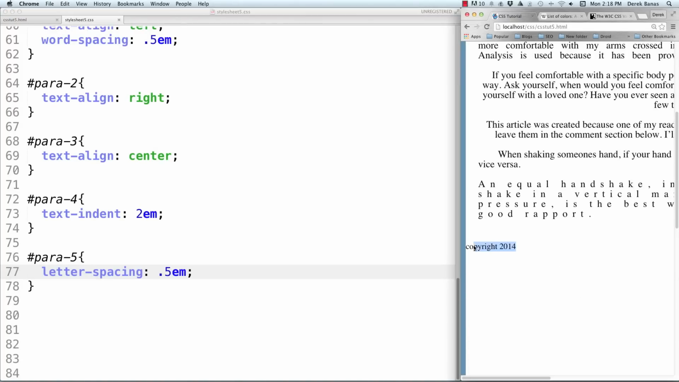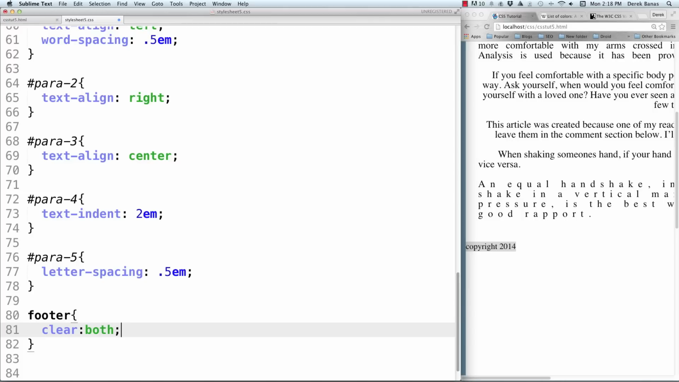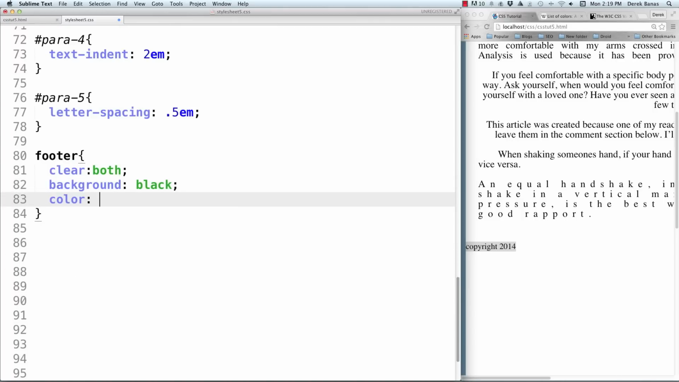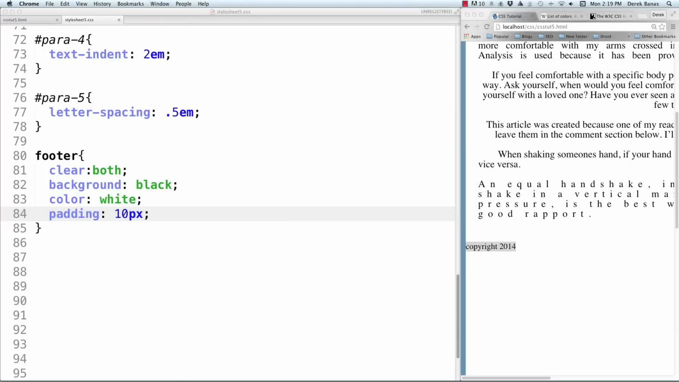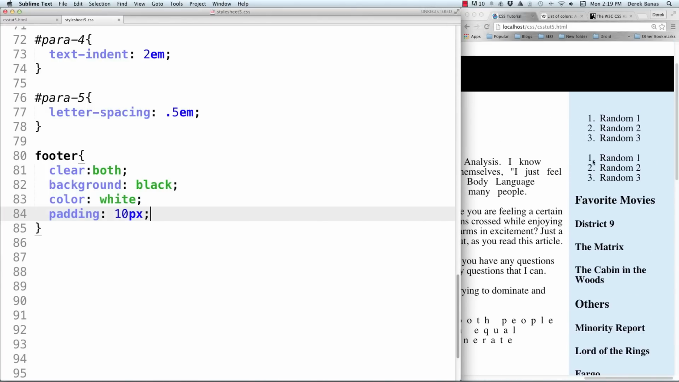Here we have our footer down here. If we want to make sure that nothing is going to show up next to our footer, let's go in here and type in clear. That guarantees nothing is going to butt up next to our footer. Change the background to black so that shows up a little bit better. Text color, let's change this to white. Change the padding to 10 pixels all around. Reload. There it is.